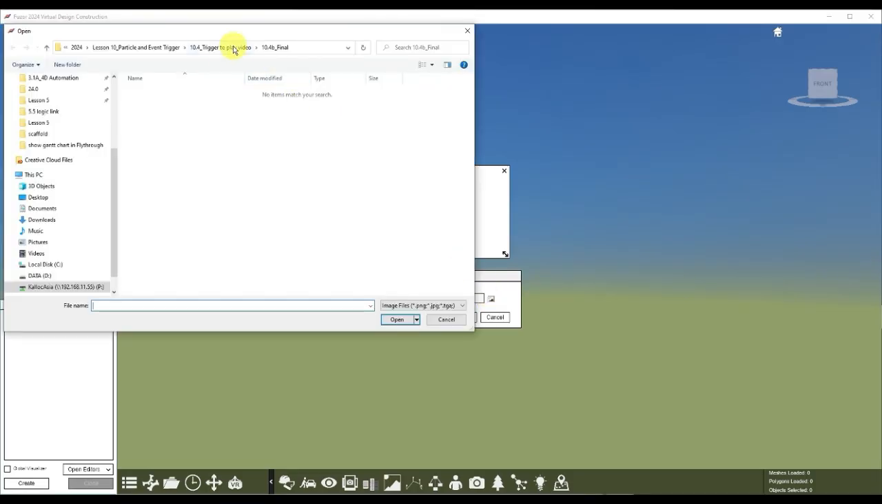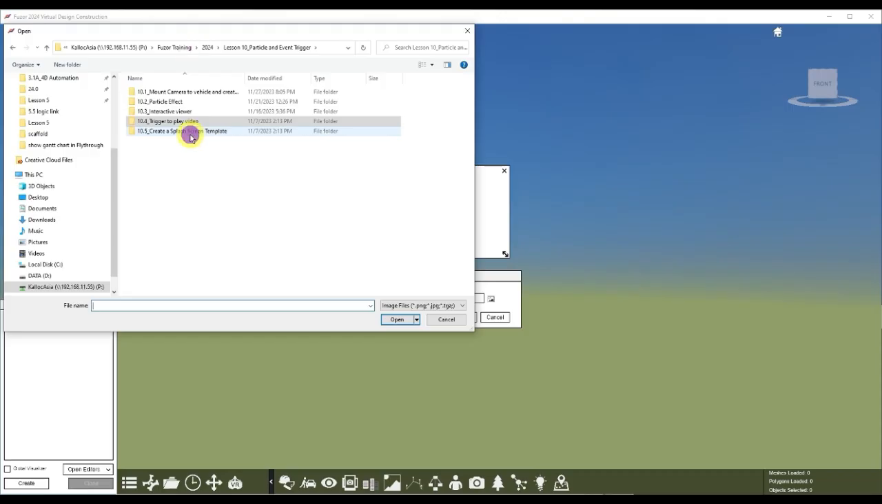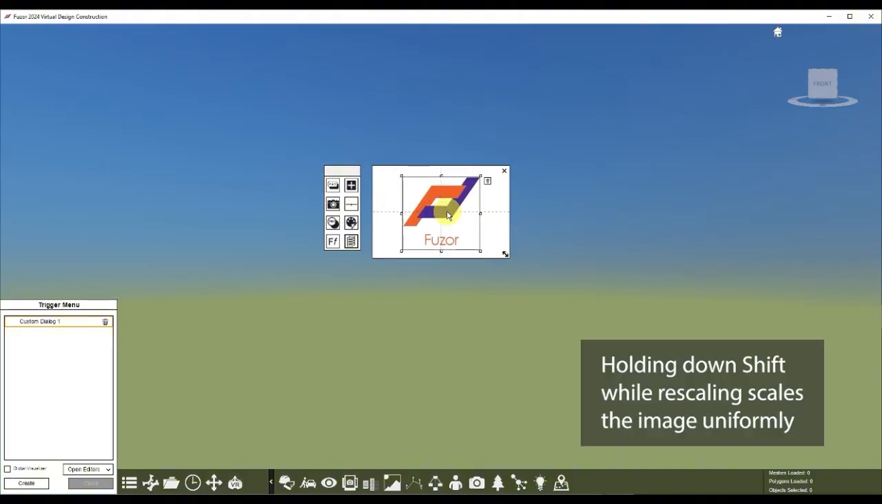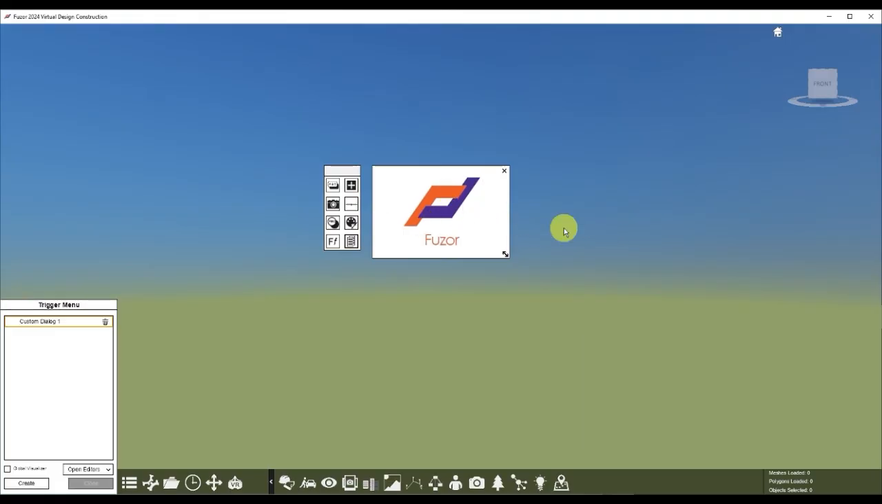Click the landscape icon to import an image. Choose fuserlogo.png. After clicking Create, the logo is imported into the dialog box. You can drag the handles to reposition and rescale it. Click on Creating the Trigger menu to generate a new trigger entry.